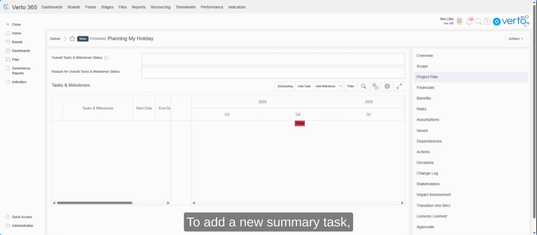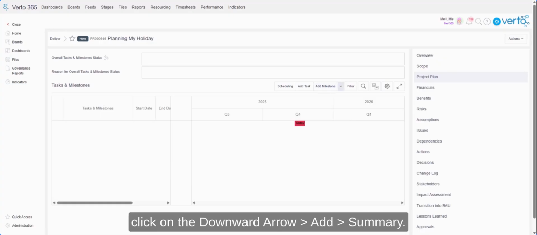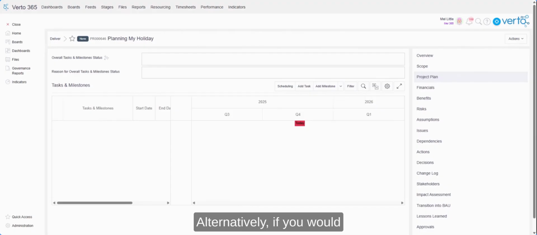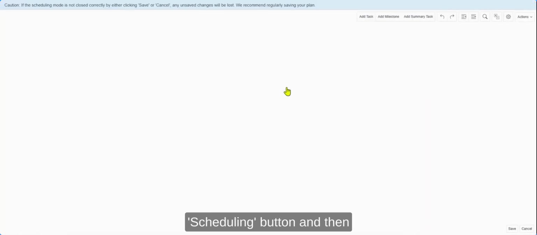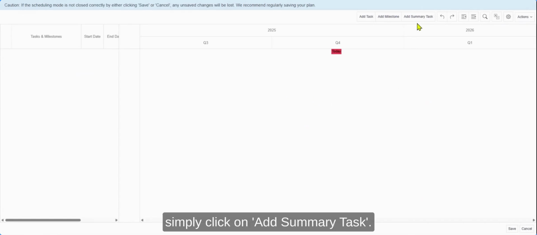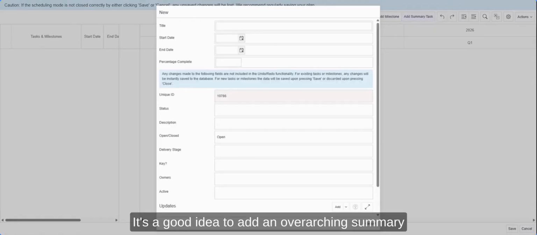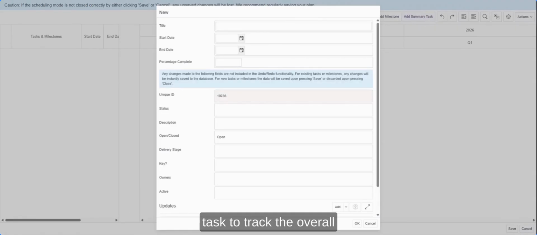To add a new summary task, click on the downward arrow, Add, Summary. Alternatively, if you would prefer the safety of being in the scheduling mode, where changes aren't written back to the project until the Save button is pressed, click on the Scheduling button and then simply click on Add Summary Task. It's a good idea to add an overarching summary task to track the overall progress of your project.